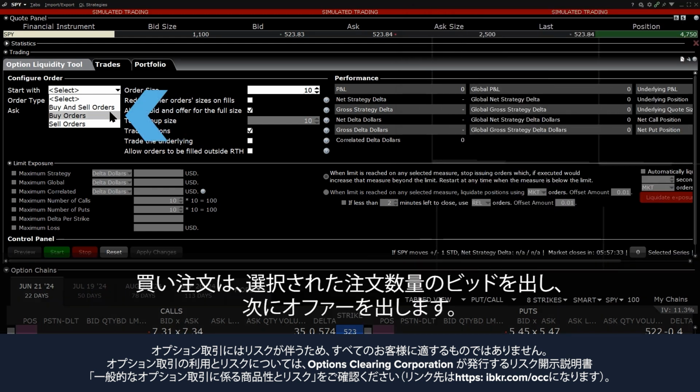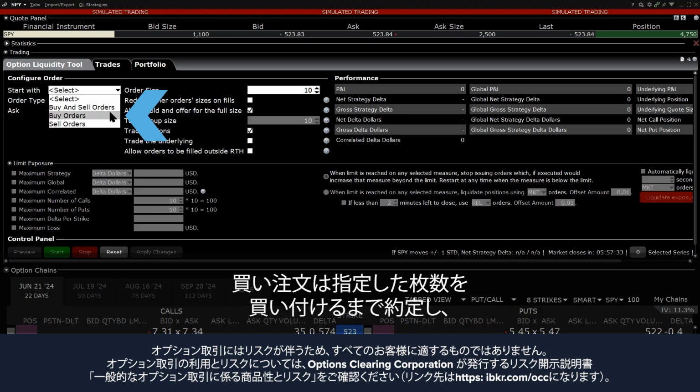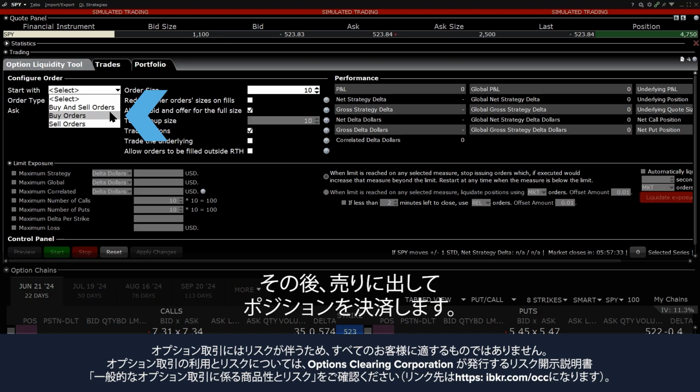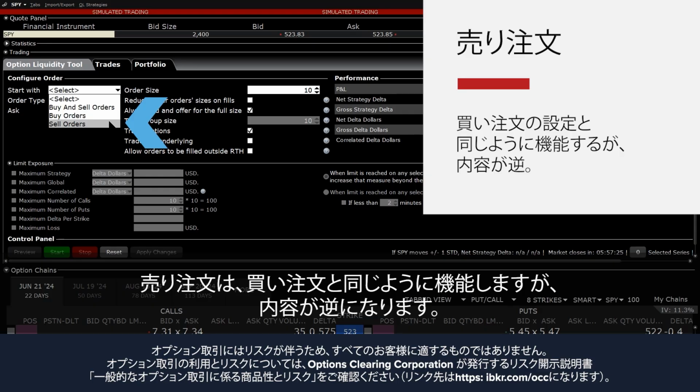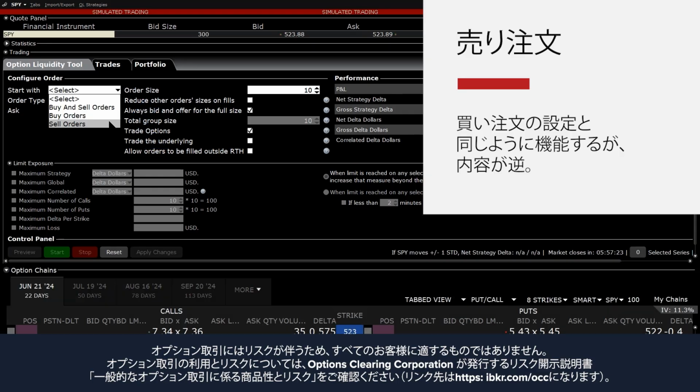Buy orders, which will post a bid or bids for the order size selected, and then post offers as orders to be filled until the investor has bought the number of contracts, and then sell them out to close the position. Sell orders, which works the same way as the buy orders setting but in reverse.